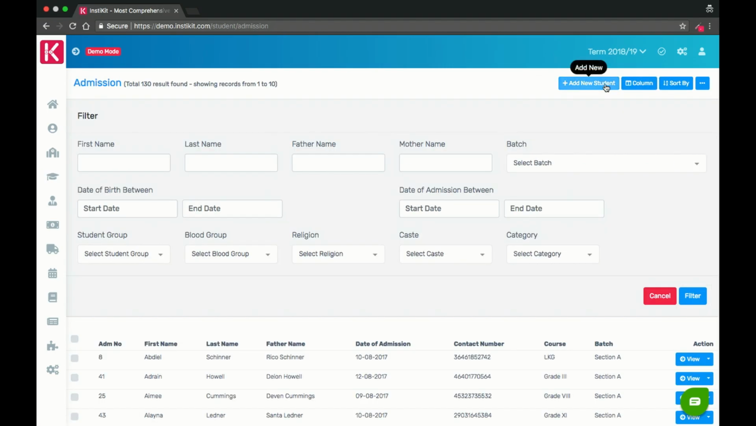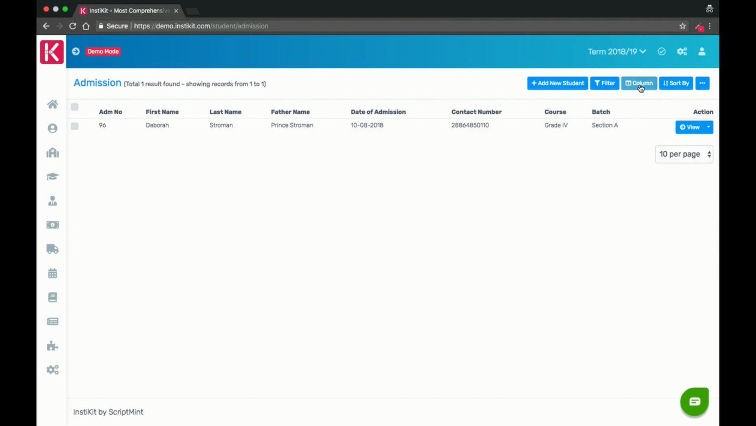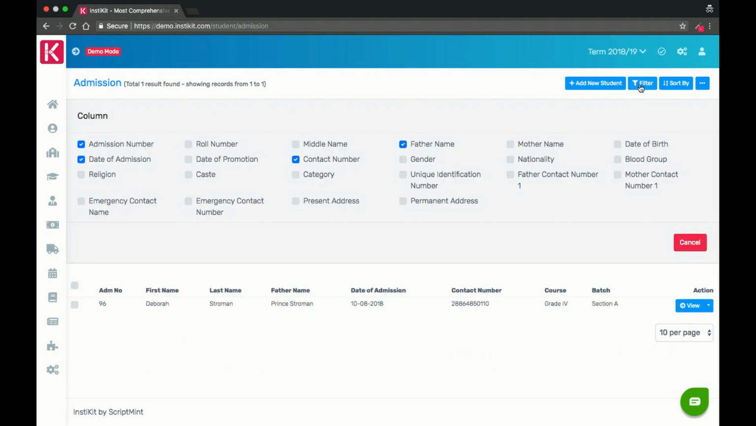Filter and sort feature lets you filter your data as per your requirements. More action button gives you option to print and to generate PDF.